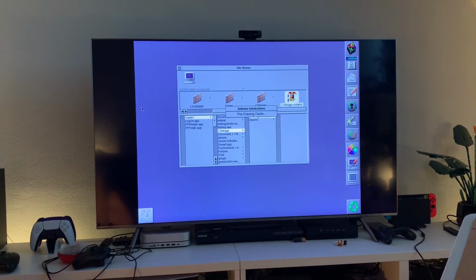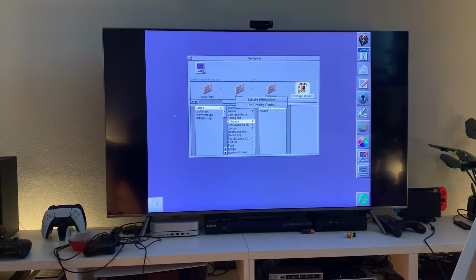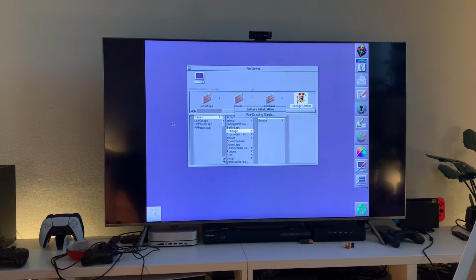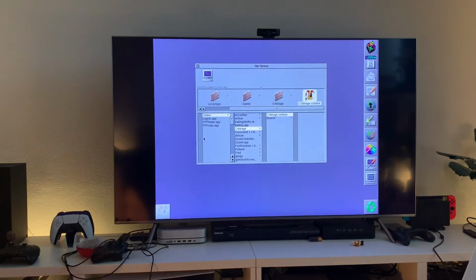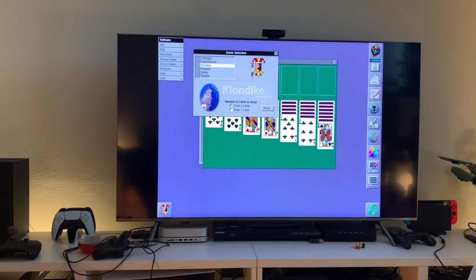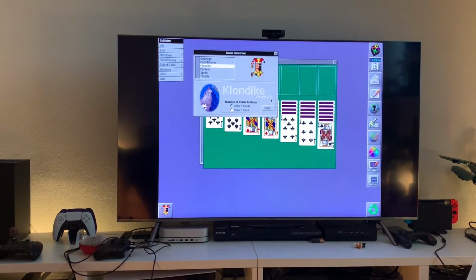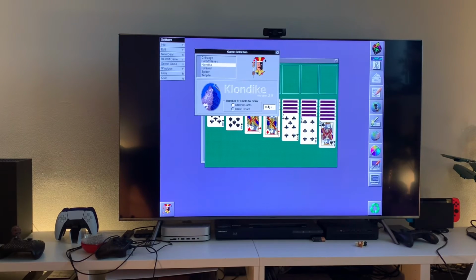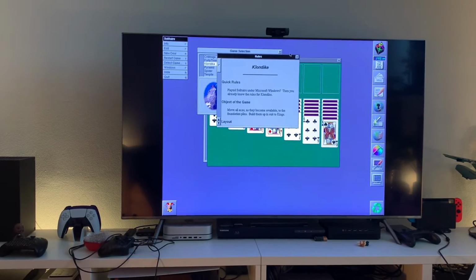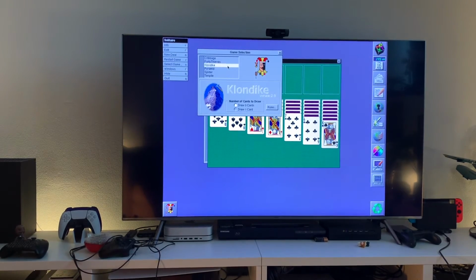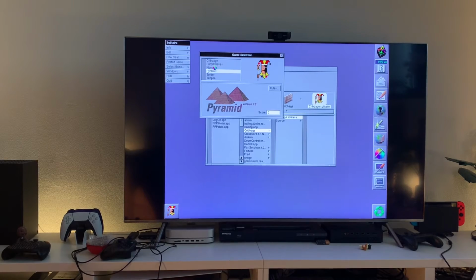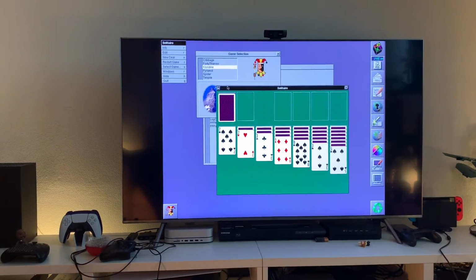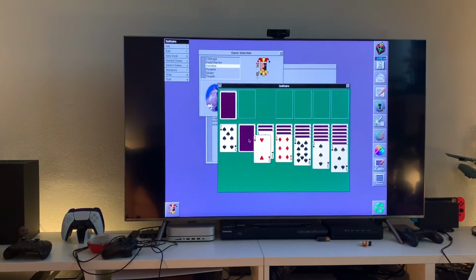So yeah, SPARCstation 5, what is it? It's not the fastest in the world, but to be able to run NeXT on your, oh wow, this is just Klondike. Yeah, sure. Draw one card. I always do three cards, rules. Yeah, I know. Pyramid, Klondike, Solitaire. And you can just start, I guess.